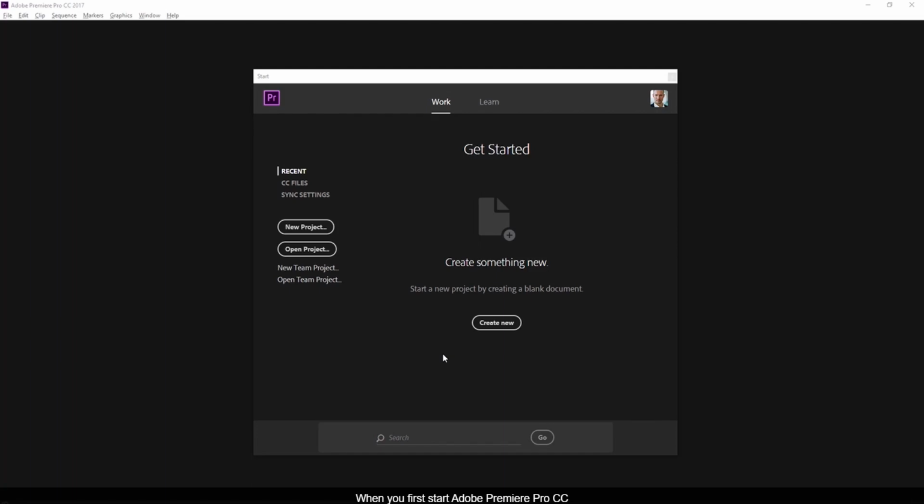When you first start Adobe Premiere Pro, this is what you're going to see. This is the start screen. And there are a couple of options on here. The two that we're really interested in are the option to create a new project and the option to open an existing project. A Premiere Pro project file is a file like any other.